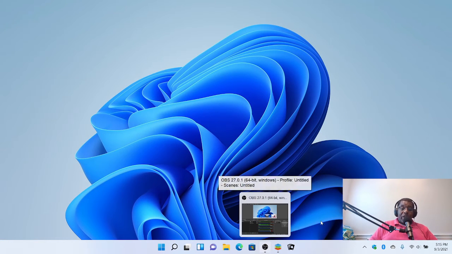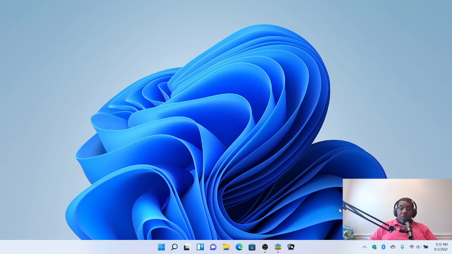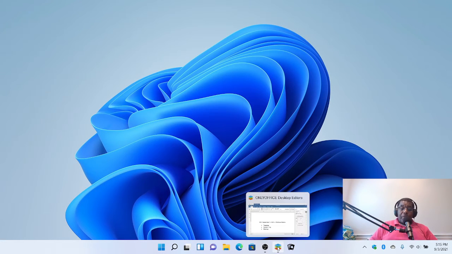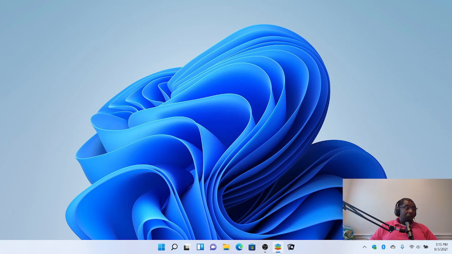This is my OBS, which I'm using to record this video, and my Office document to help keep me on track to make sure I'm covering what I hope to cover in this video. Thus, the system tray are the icons all the way over to the far right, and that generally holds your clock, the date and time, all the way over to the far right hand side.